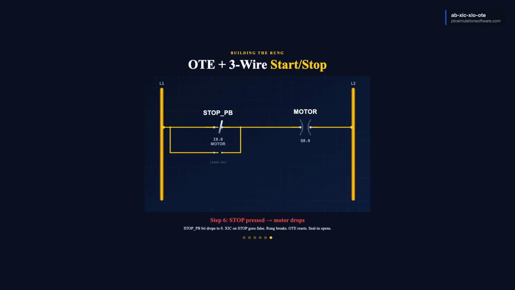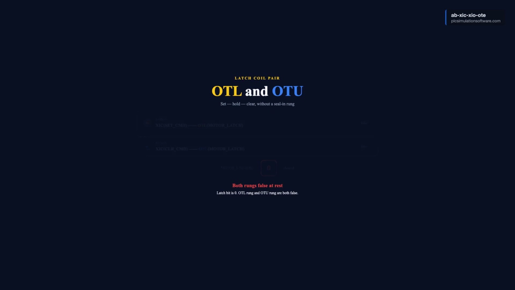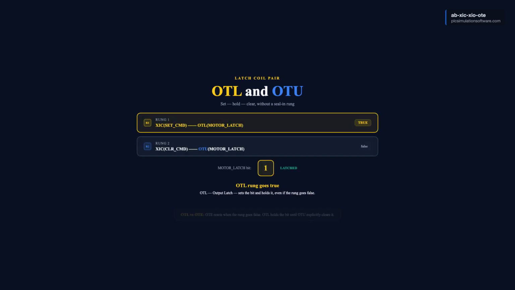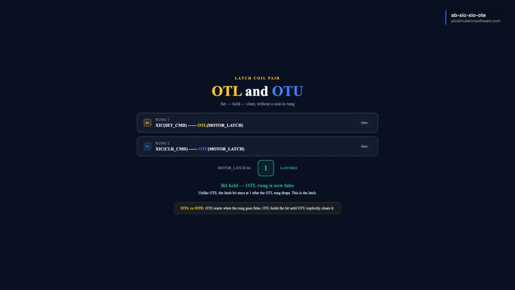2 more output instructions you will see in Allen Bradley programs, OTL and OTU. OTL is output latch. OTU is output unlatch. Unlike OTE, which resets when the rung goes false, OTL holds its bit at 1 even after the rung drops. The bit stays set until an OTU instruction on the same bit evaluates true. This is the Allen Bradley latch coil pair. You see them in conveyor and sequence logic where a state should persist regardless of what the triggering rung does next.